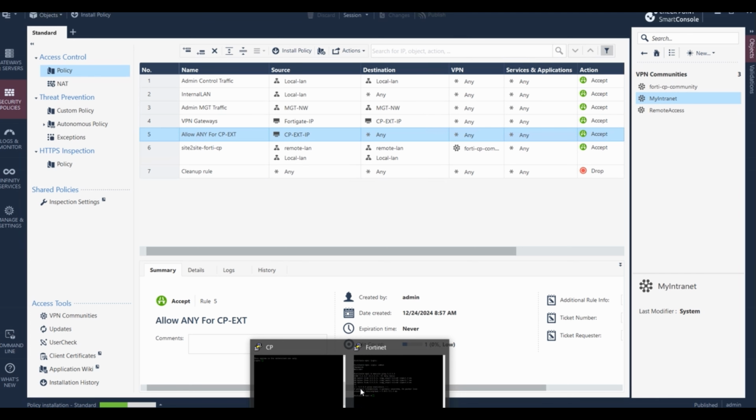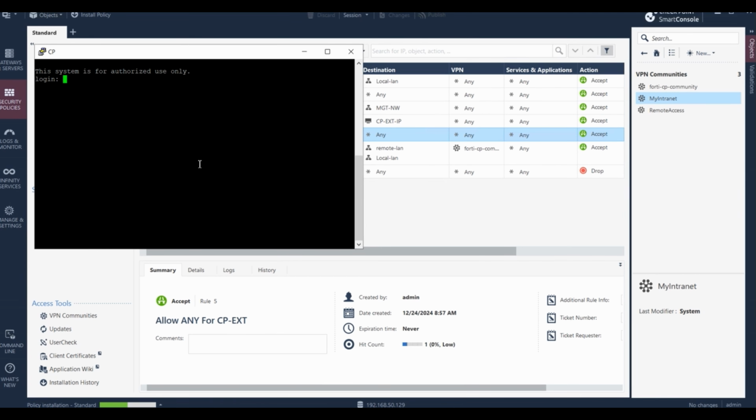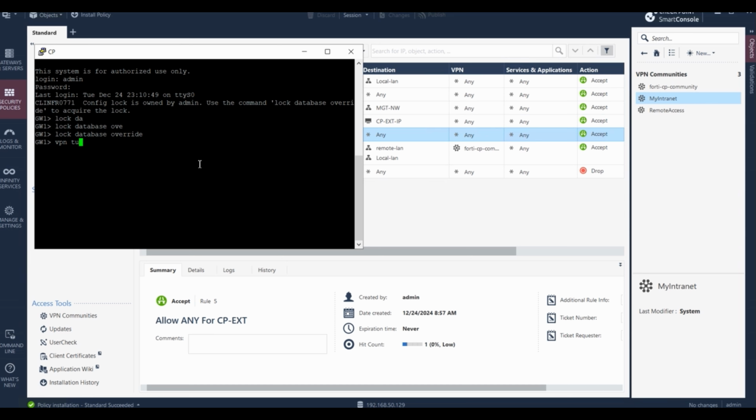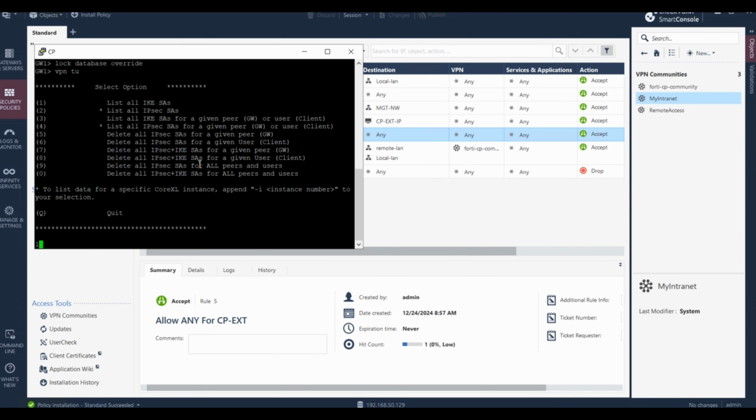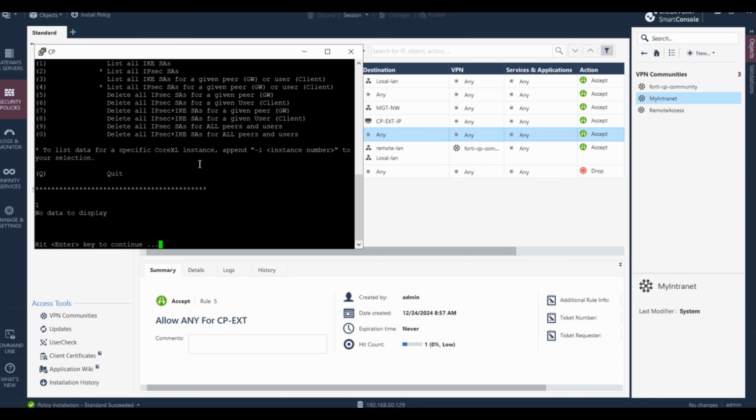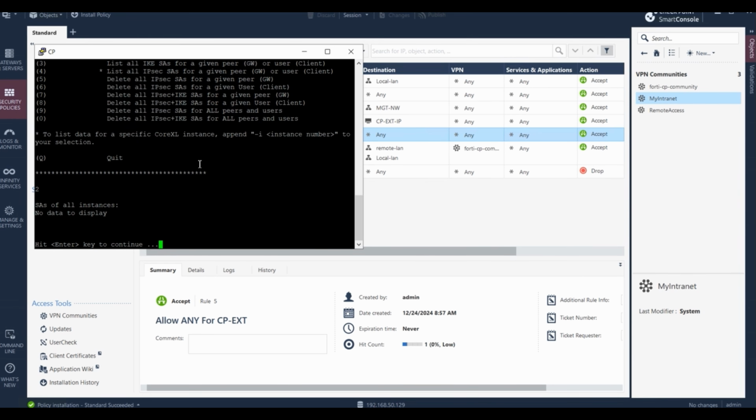Meanwhile, I go to the Checkpoint gateway, and here if I go to log database override and say VPN 2, you will see no tunnel formation for now. If I say 1, there is nothing. 2, there is nothing.